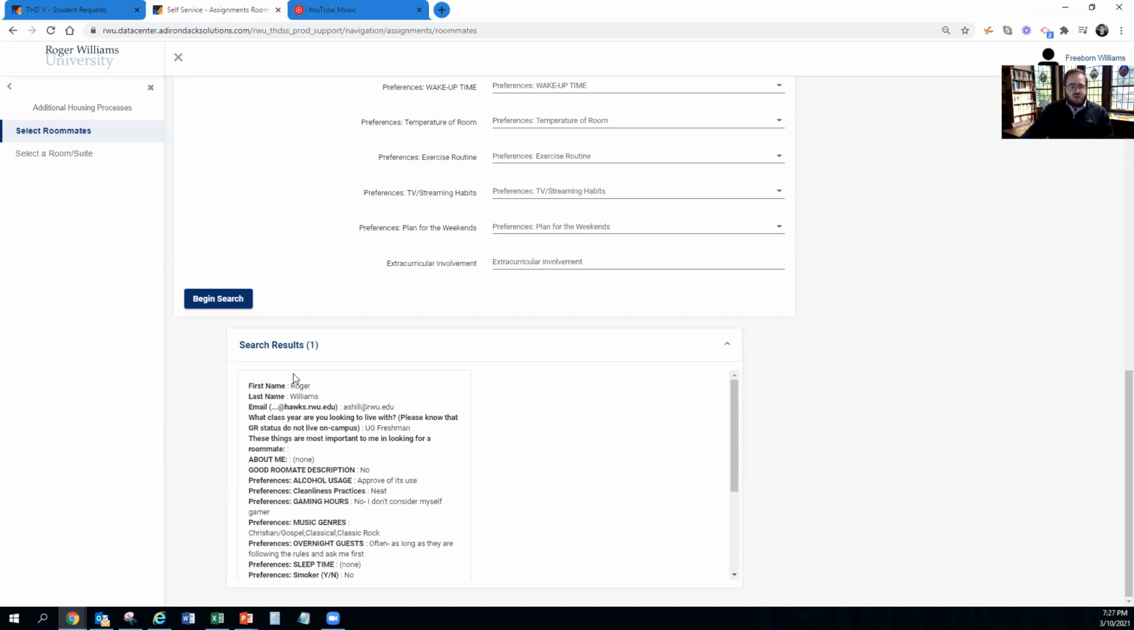We get that a lot in the housing and Res Life office: I've put in all these attributes and I can't find anybody. Why can't I find anybody? It's because your search criteria is too narrow. Try to broaden your search criteria so it's a little bit more.